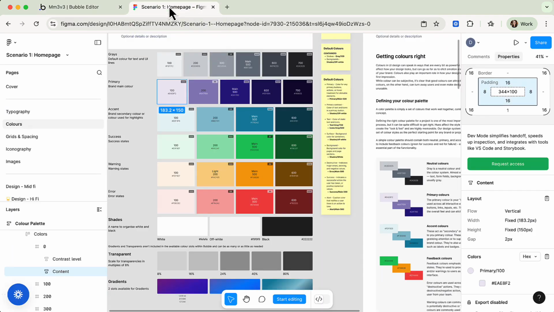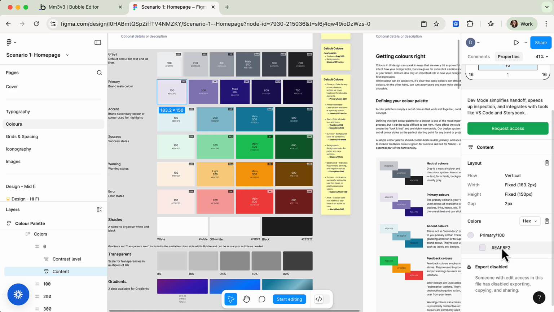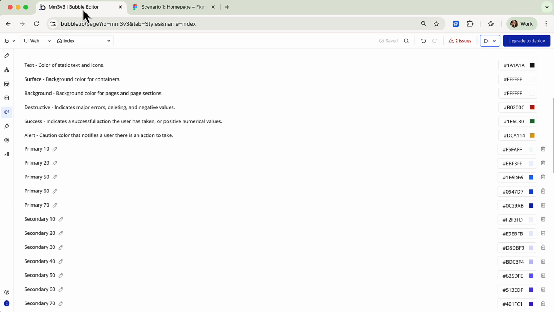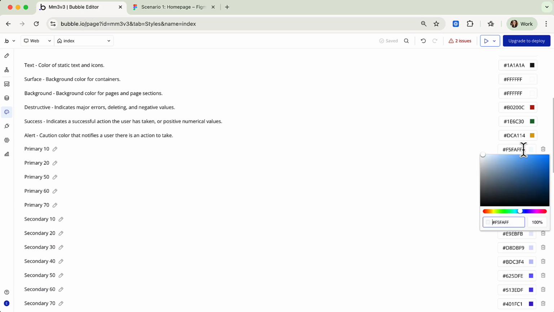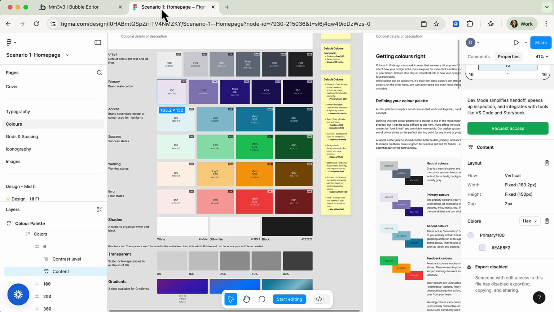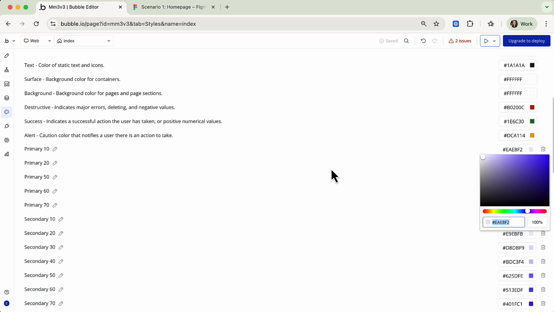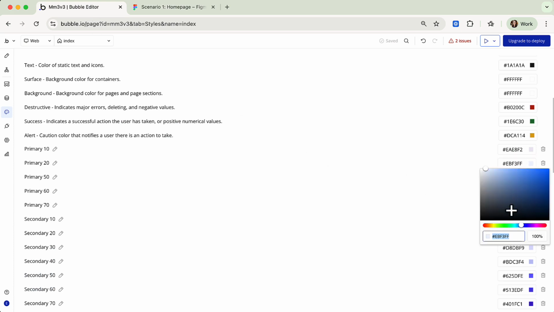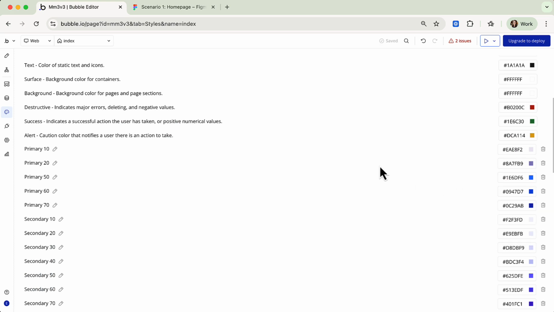First, go over to Figma. On the colours page, select primary 100. In the right-hand panel in Figma, click on the hex colour here to copy the hex value for that swatch. Come back to Bubble, select primary 10 and paste that hex code into the colour field. Now primary 10 in Bubble matches your first primary shade in Figma. Next, go back to Figma. Select the next primary 200, copy its hex value from the right-hand inspector. Switch to Bubble again, select primary 20 and paste that value into the colour field. That updates primary 20.